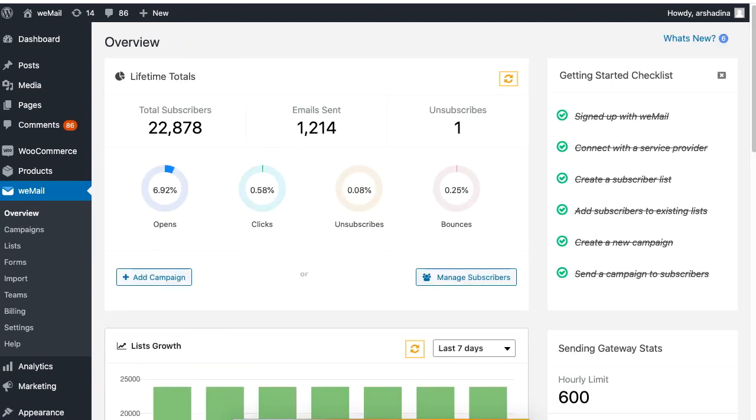And that is how you build or make use of Wemail templates for your campaigns.